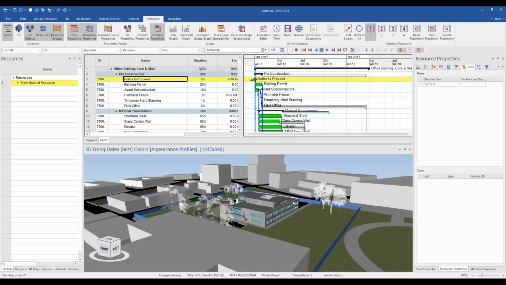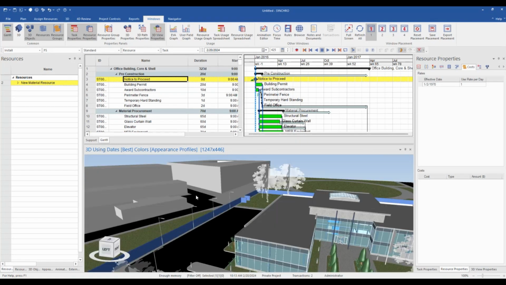Now that we have our schedule and 3D loaded, we're ready to start building the 4D model.